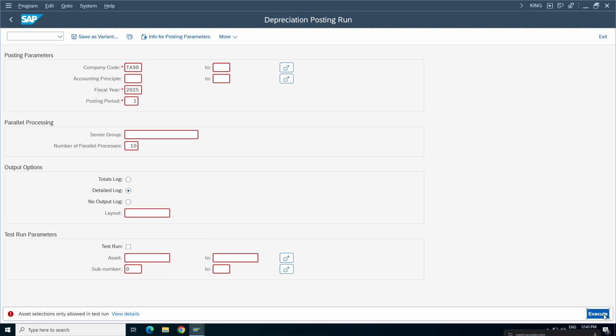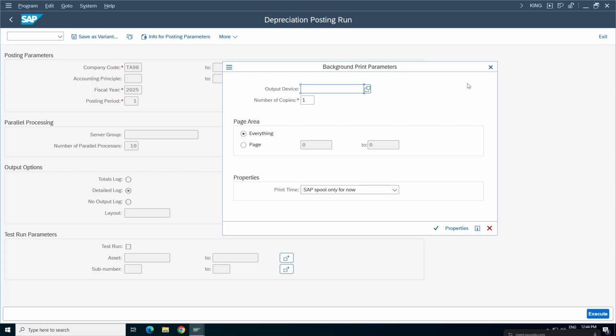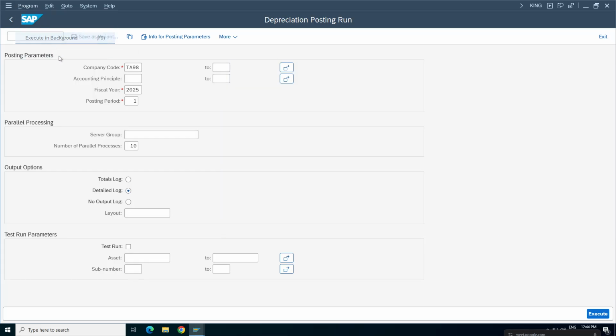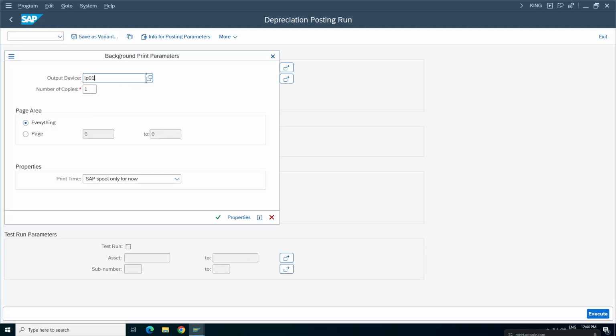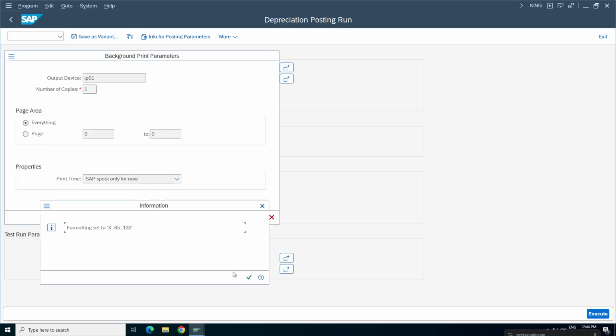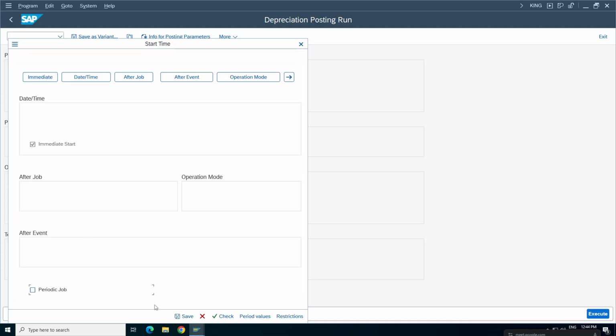Even if you tried it, the system will not execute it. So the system will always ask you to execute in background mode. Okay, press enter. Background mode. You have to remove this one also, sorry. So you should not enter anything else. See, you got the message. Let me do it once again. Program, execute in background. So here LP01 and click on continue. Continue, we'll get the message. Click on immediate, click on first check and then save.